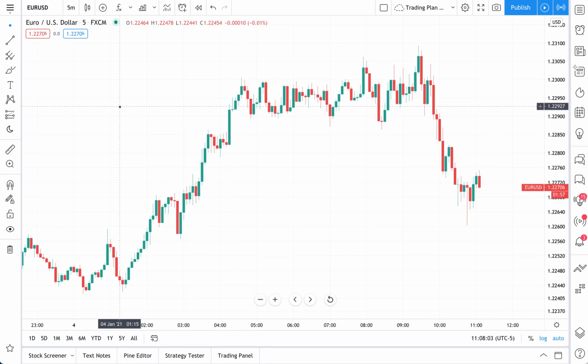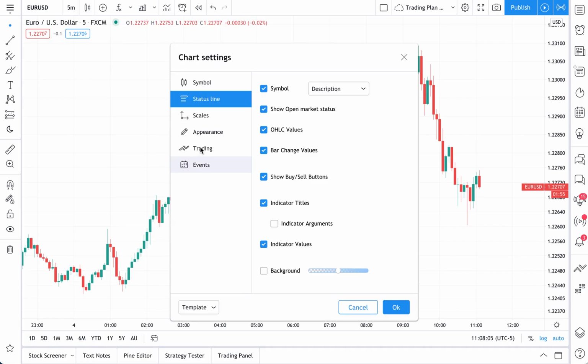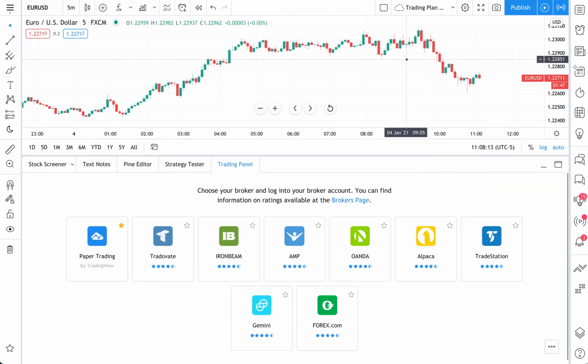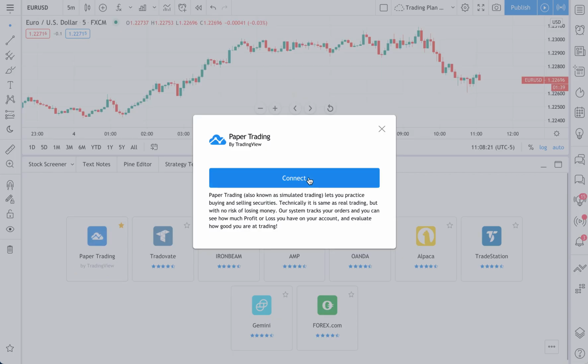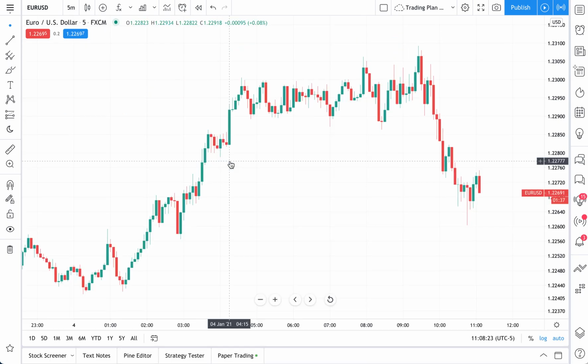So why are we telling you this? It's because if you go to settings, go to status line, and then show buy sell buttons, see these buttons appear, and watch what happens when we click them. Let's exit this. It opens the trading panel and we can start to trade just by clicking one of these buttons. And as an example, let's connect our paper trading account. Now watch what happens. Our paper trading account's connected. We're showing our buy sell buttons.